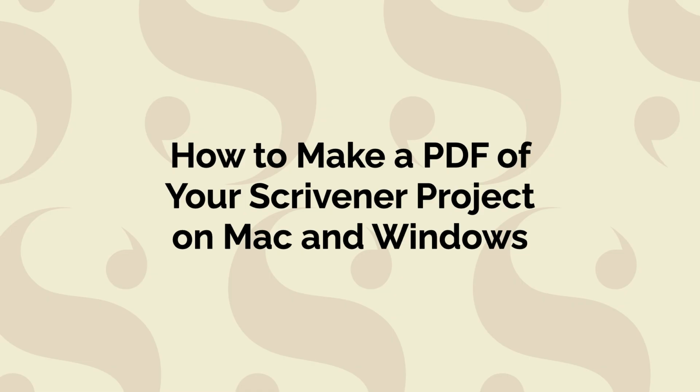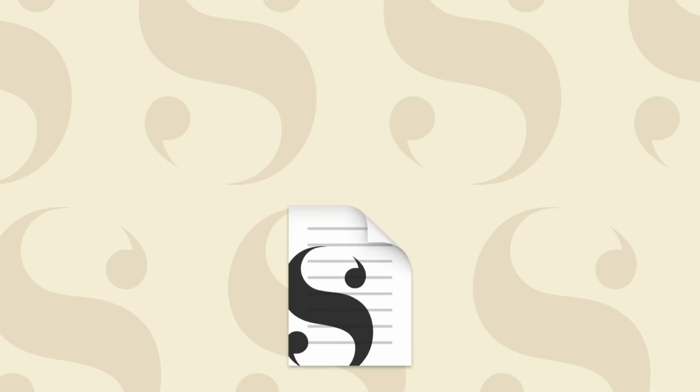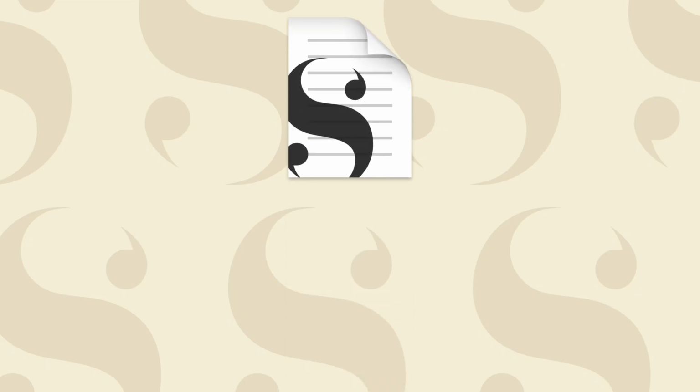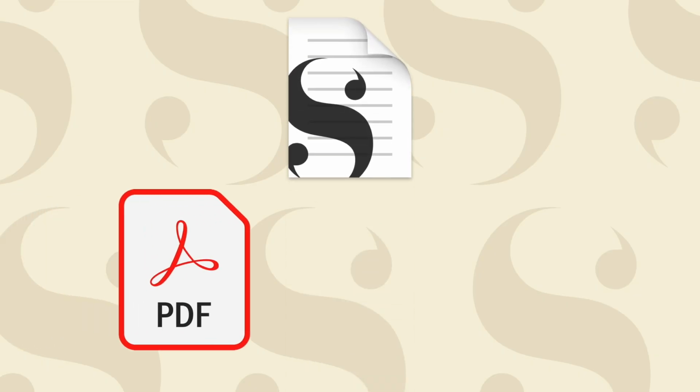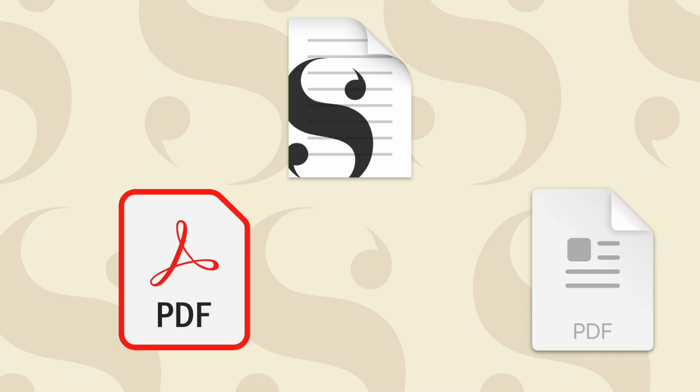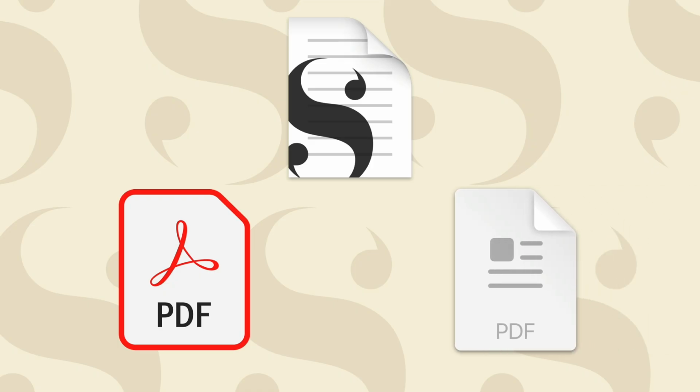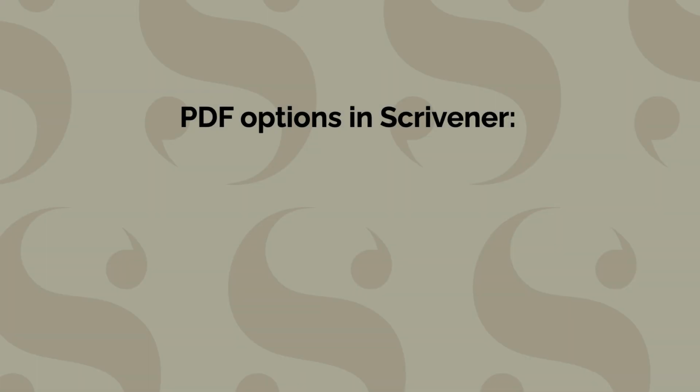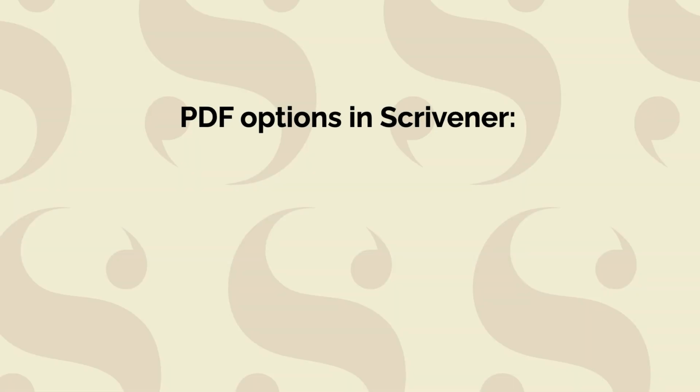As you're working on your Scrivener project, you may want to create a PDF of your manuscript. This can be handy if you want to proofread it as a PDF, print out your text to edit it, or if you want to share it with someone, such as a friend, a beta reader, a critique partner, or an agent. Scrivener gives you several ways to do this.